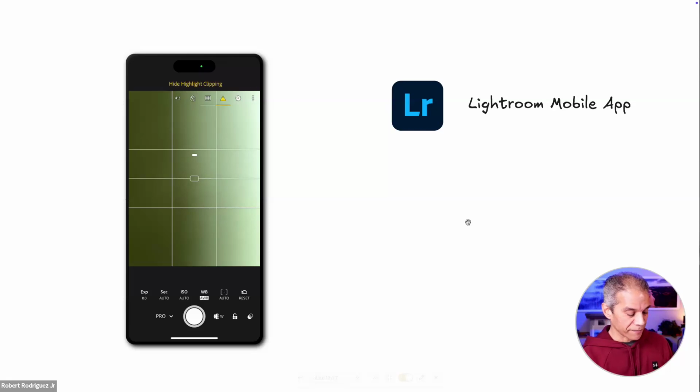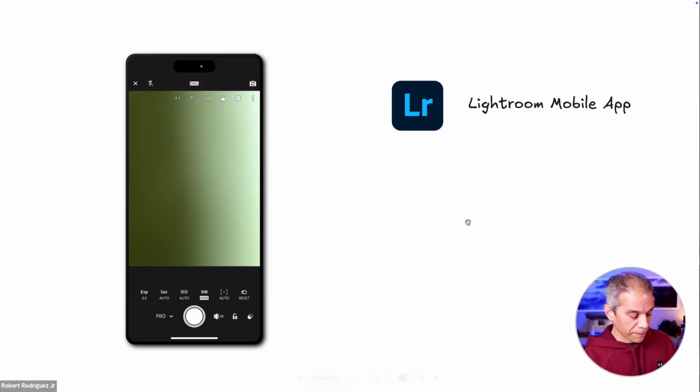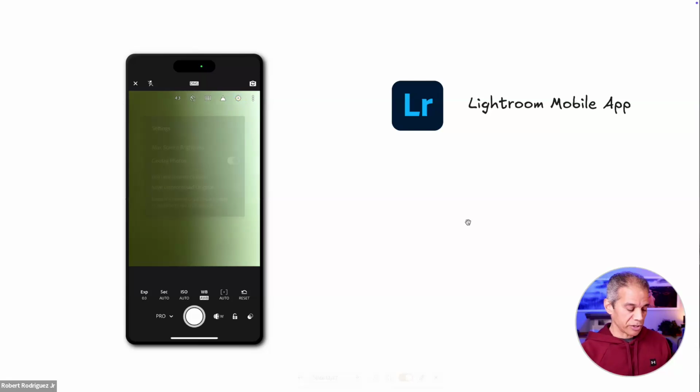You can turn that on, and if something is clipping, you'll see it just like you see it on your regular camera. I'm going to turn the highlight clipping off, and I'm also going to turn off the grid and the level. And then that last little asterisk there allows you to add some features, like, for example, geotag photos. That means that whenever you take a picture, it'll add the GPS location.